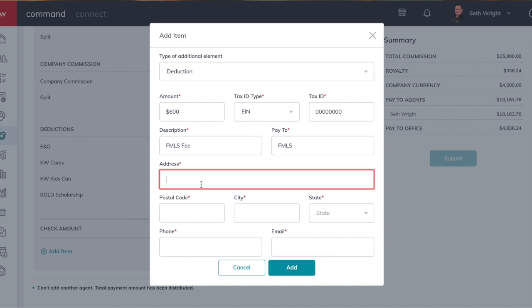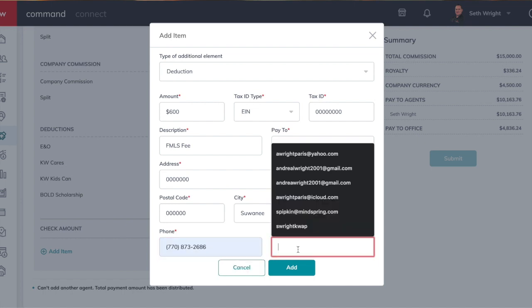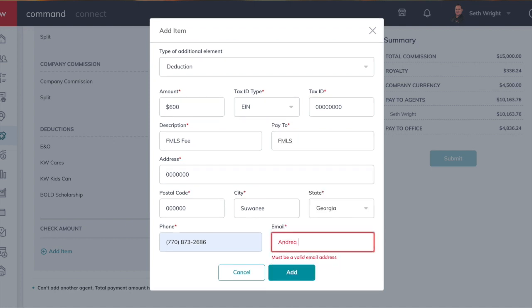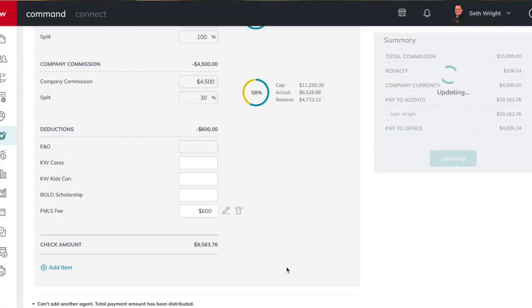So very soon we are going to have this fixed so that it's just a line item and you don't have to do this again. But for the next few weeks, you're going to have to manually put this in. But the cool thing is it does take zeros. And then add. Then it's going to show up right here, FMLS fee.